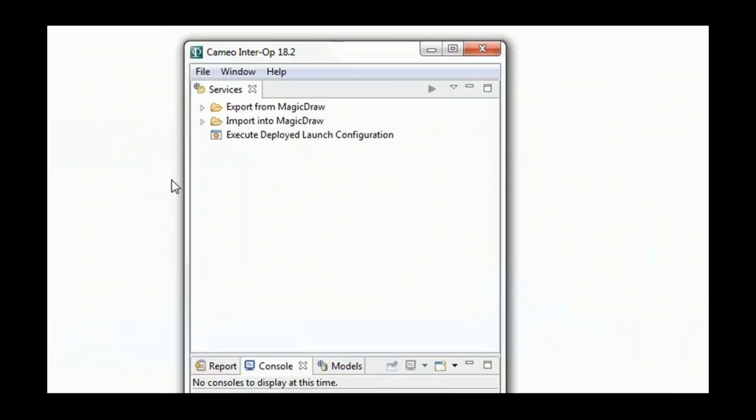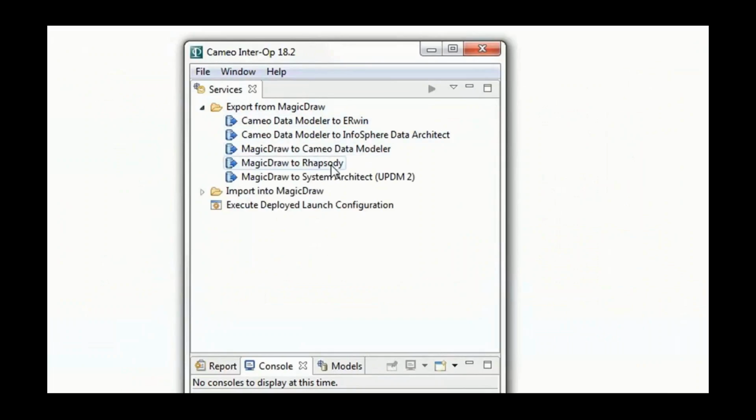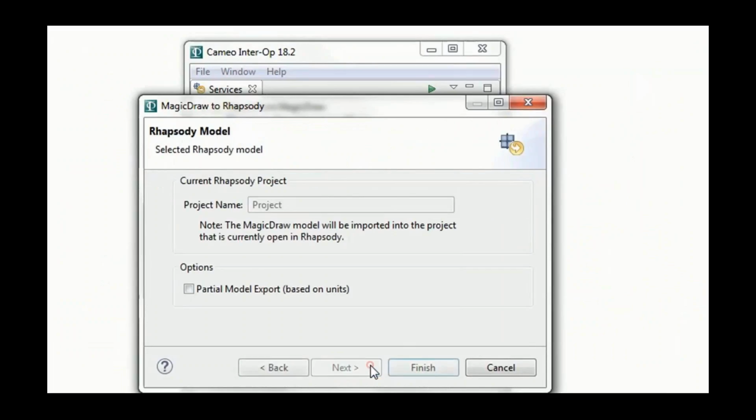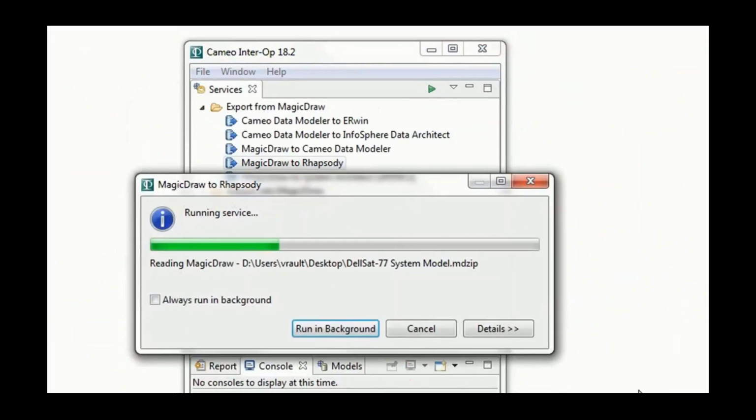So the principle is the same. Here we have Cameo Inter Op, and we want to run the MagicDraw to Rhapsody service. So we select the input MagicDraw model. So we have a connection to the current Rhapsody model, the current Rhapsody project. So you have to have a Rhapsody running with projects. So now it is reading the MagicDraw model. So it is analyzing the MagicDraw diagrams, analyzing the MagicDraw UML model, and it is importing it to Rhapsody.